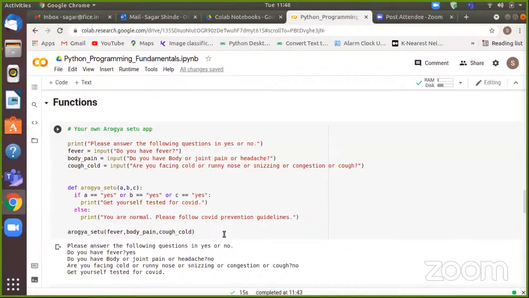Here I'm asking a couple of questions to the user of this particular utility, and upon their responses, we are giving them the output message that either they need to get themselves tested for COVID, or they are normal and they need to follow, anyway, the guidelines for prevention of COVID, right? So either of the two things we are doing on the basis of the responses by the users, right?